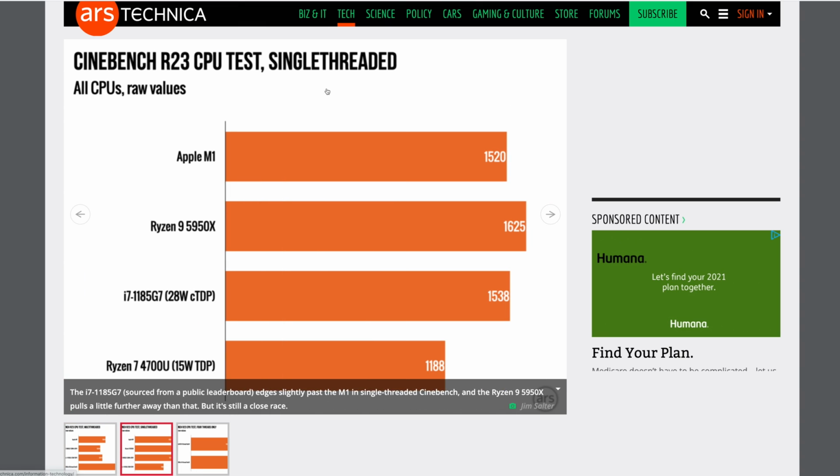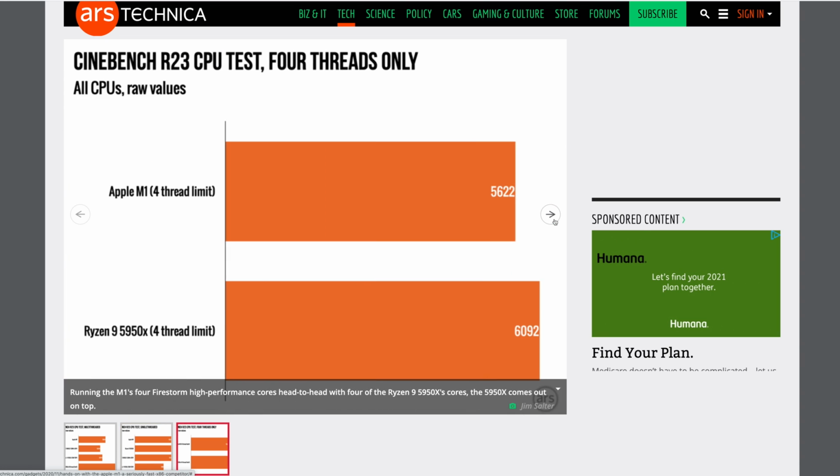This is single threaded again, 1520 on the Apple M1. The Ryzen 9 beats it by a little bit, but the Apple M1 beats the i7 and the Ryzen 7 here by quite a bit. So at least the Ryzen 7, it does. That's basically what this is showing you here, the Cinebench R23 CPU test as well. You can see how it compares to the Ryzen 9, which is pretty impressive.